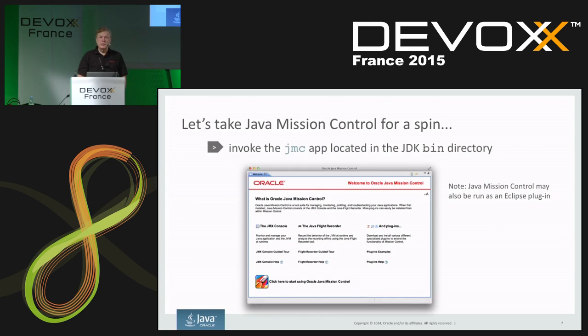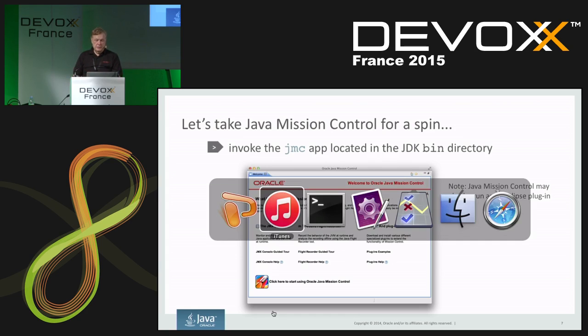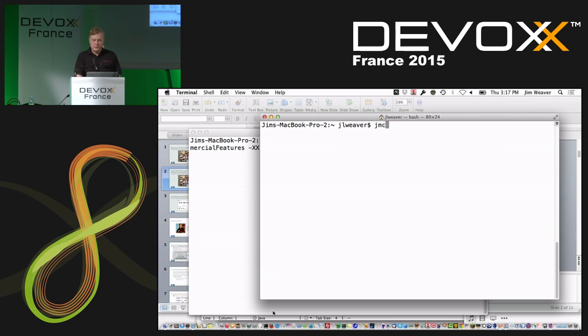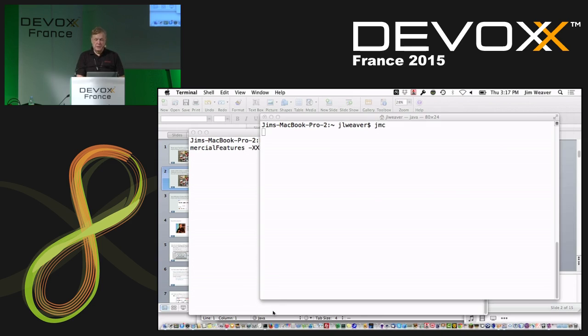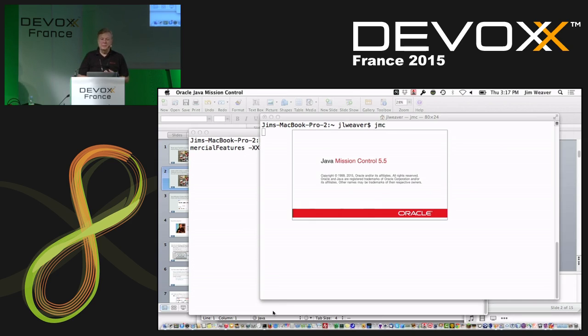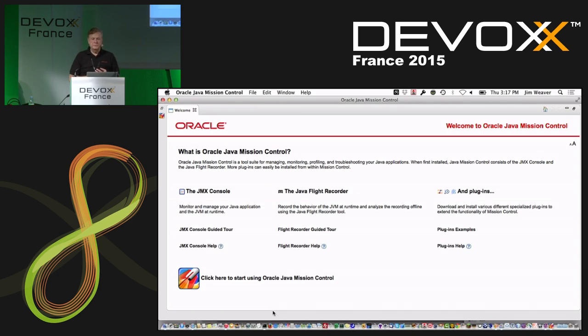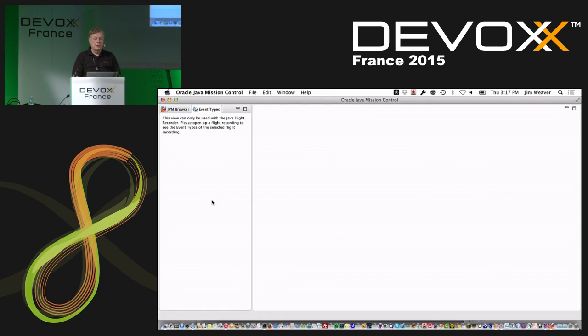So we're going to go ahead and use Java Mission Control. I'm going to demonstrate it. If you download the JDK, JMC, Java Mission Control, is one of the tools that's available. So all I have to do then is type in JMC, and then Java Mission Control will come up. When you first come up, it will show the welcome screen, and then we just click here to start Oracle Java Mission Control.